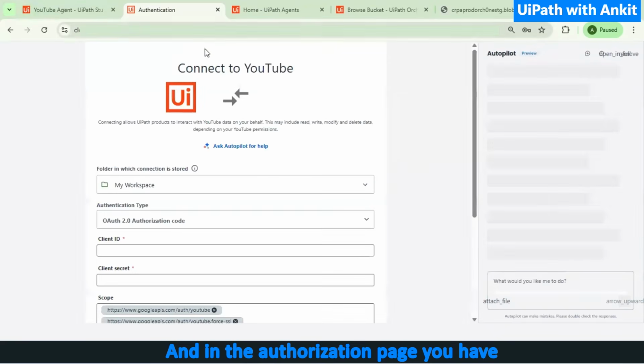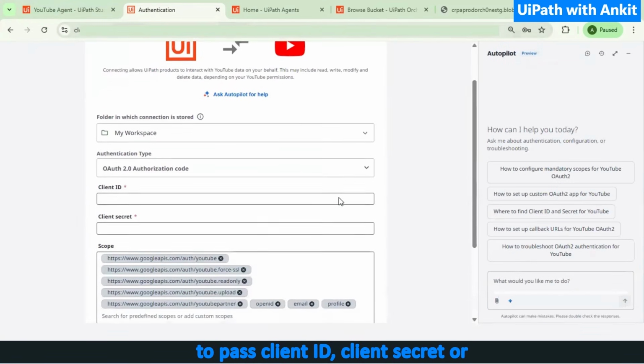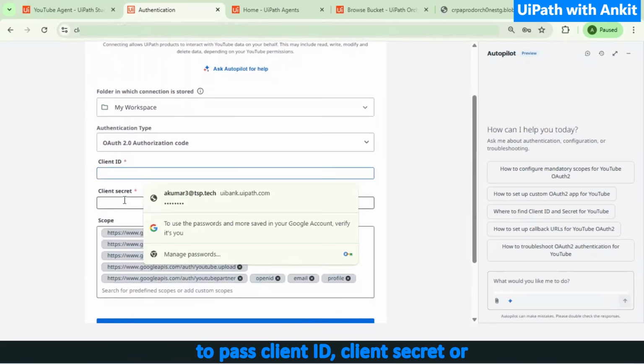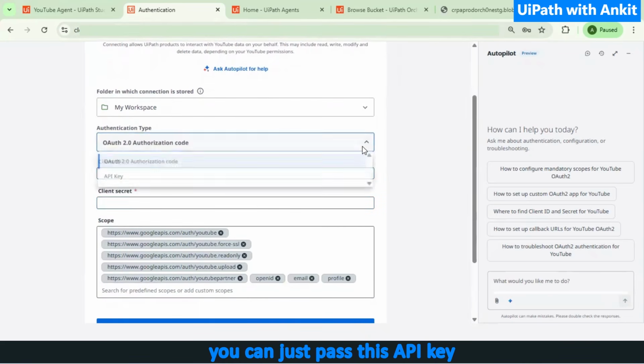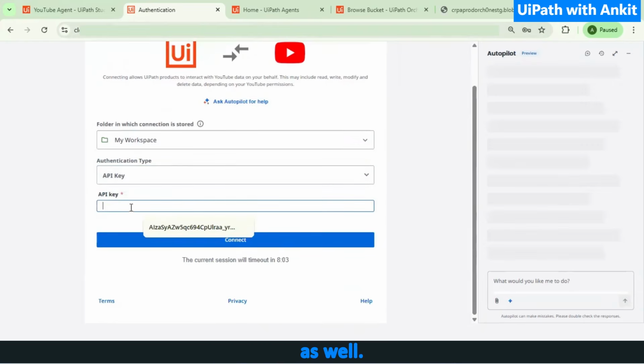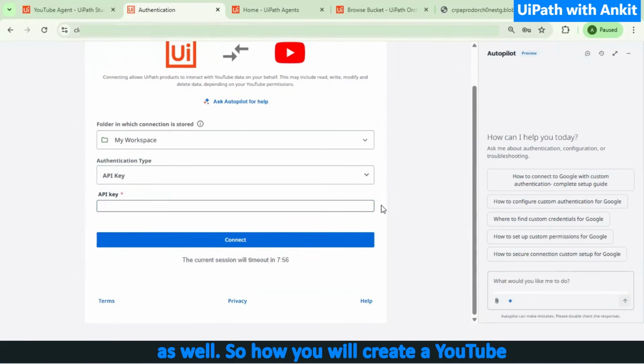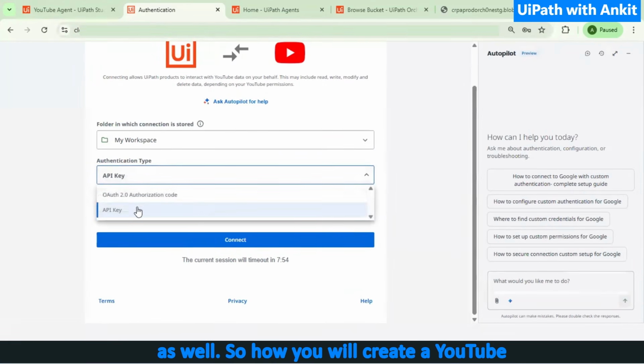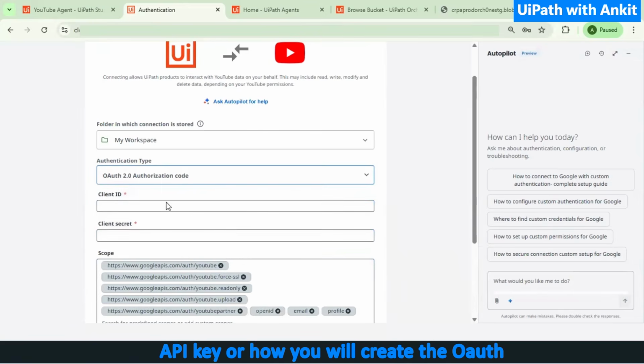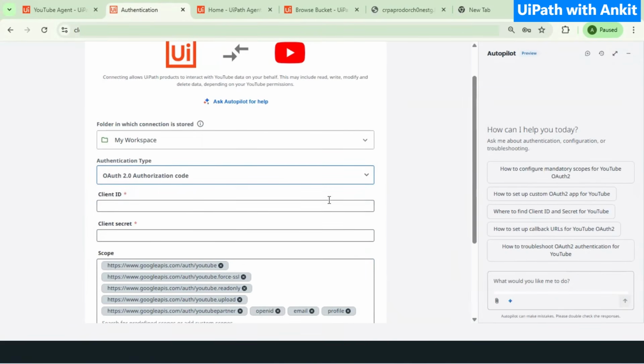And in the authorization page, you have to pass client ID, client secret, or you can just pass this API key as well. So how will you create a YouTube API key or the OAuth 2.0 authentication code? And guys, if you don't know how to retrieve this client ID, client secret, or API key, then you can just take help from this autopilot as well.